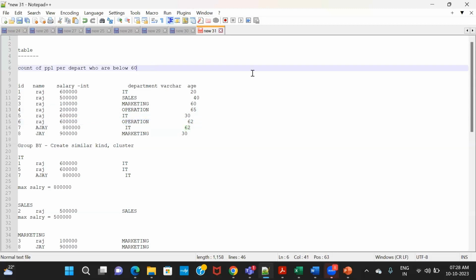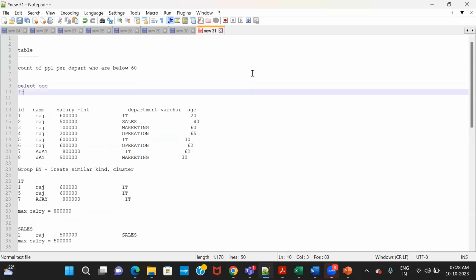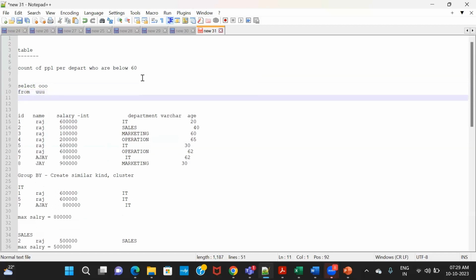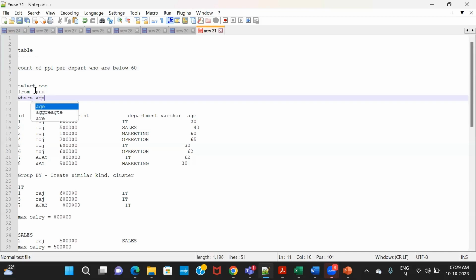So how to write this query? Here, I will write the select command: select whatever I want from the table name. This is my requirement, right? Irrespective of department, I'm not concerned about department. My requirement is that I want only those people whose age is below 60. So just apply the filter condition here: where age is less than 60.